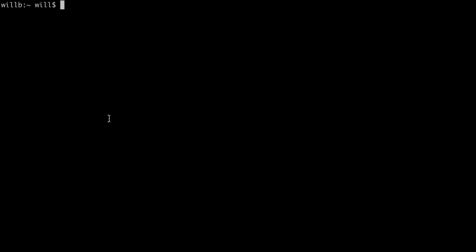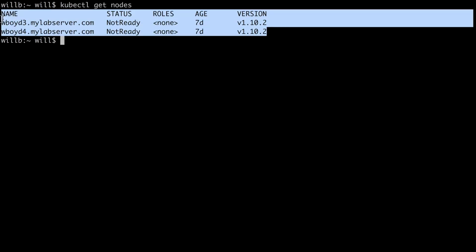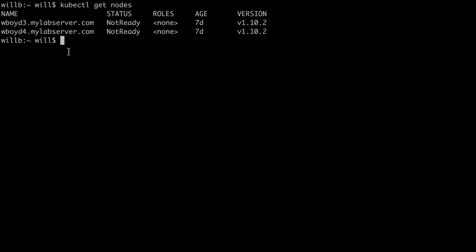So I can go over to a separate terminal and I can run kubectl commands against my cluster. I just did a kubectl get nodes to test my kubectl setup and make sure that I can connect to the cluster appropriately. So I'm able to connect to my cluster and I'm ready to go ahead and start the process of installing WeaveNet.